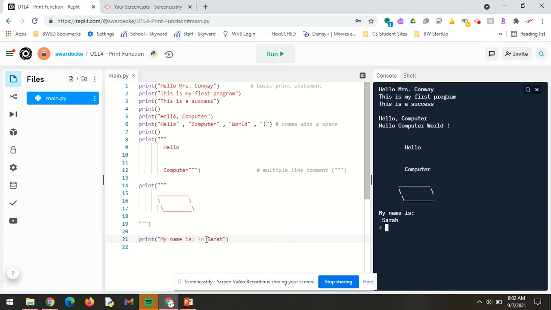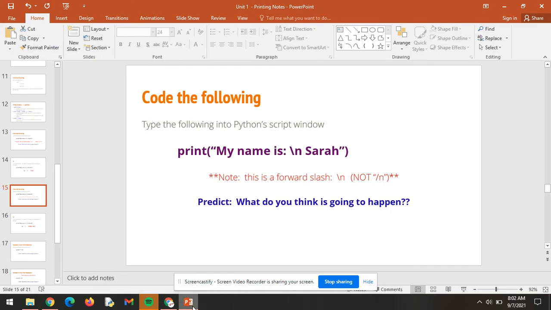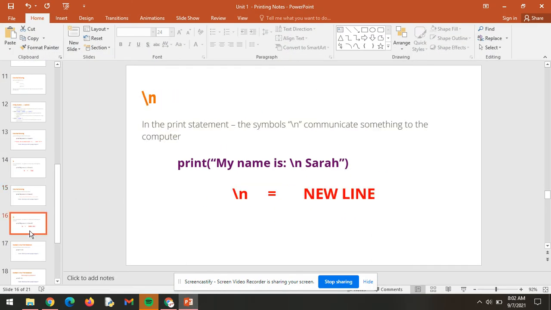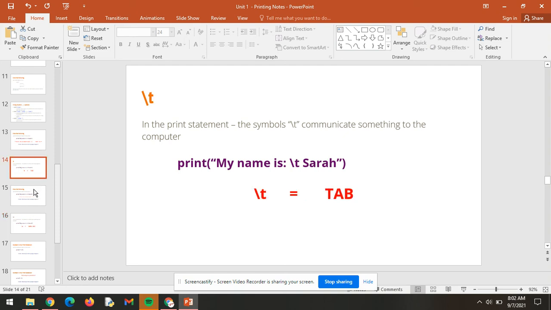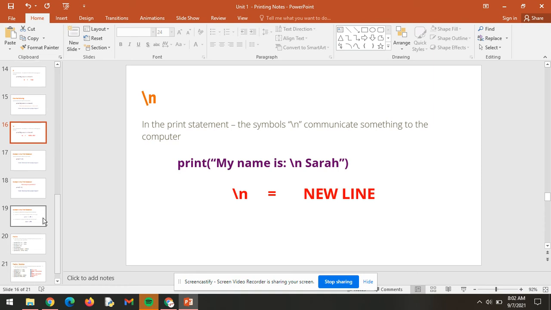And what you'll notice here is that the \n appears to add an enter. You'll notice every time I add a \n, it basically creates a new line, and that is what that N stands for. That N stands for new line. So if you add a \t, it adds a tab. If you add a \n, it adds a new line. So that's what's going on here. So you have these two new pieces of information that you can use as you write your print statements.